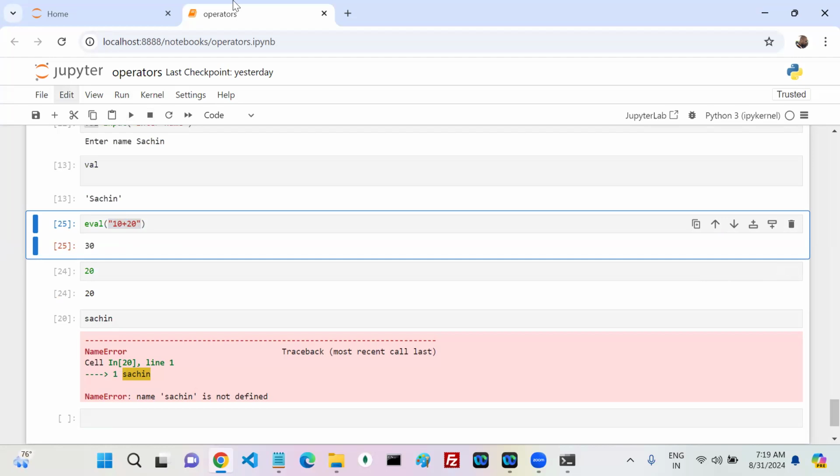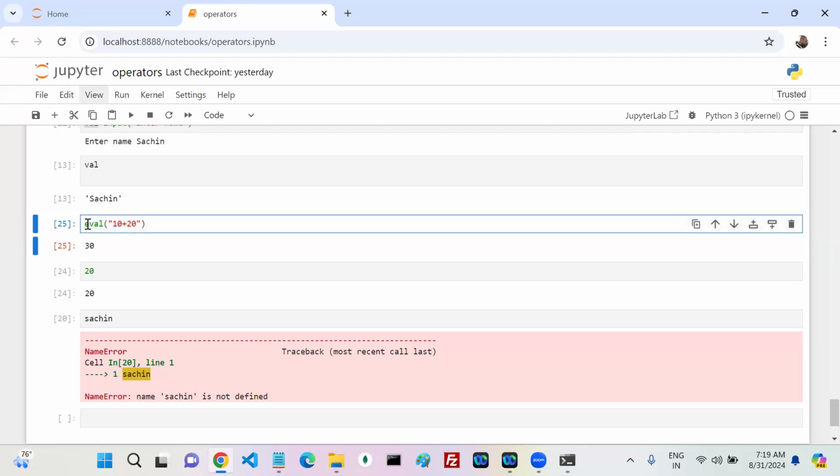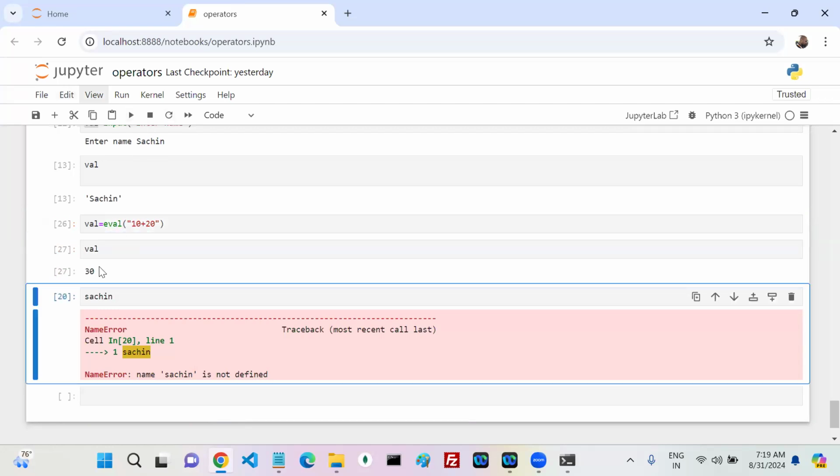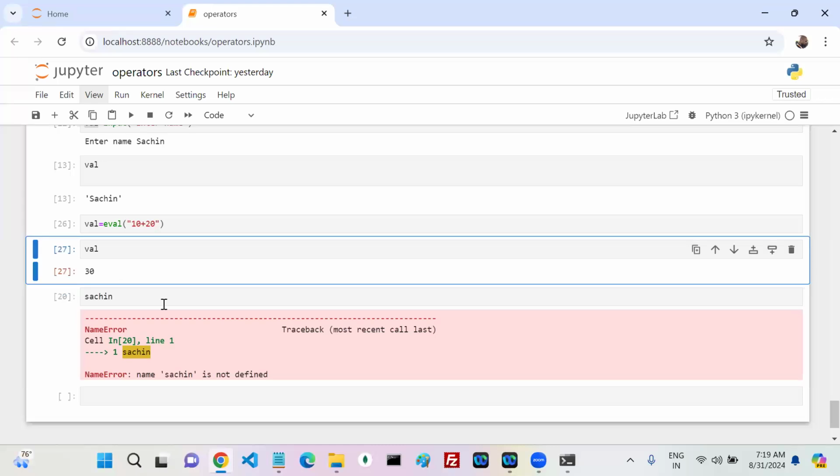So what is the eval return type here? It is a number, right? So it returns me some value. How can we hold the return value? With one variable, right? So what is my val now? My val is 30, right? Yes or no? Agreed, everyone?